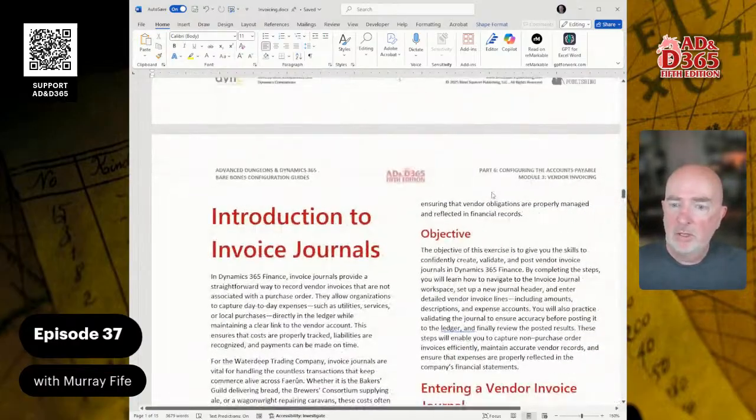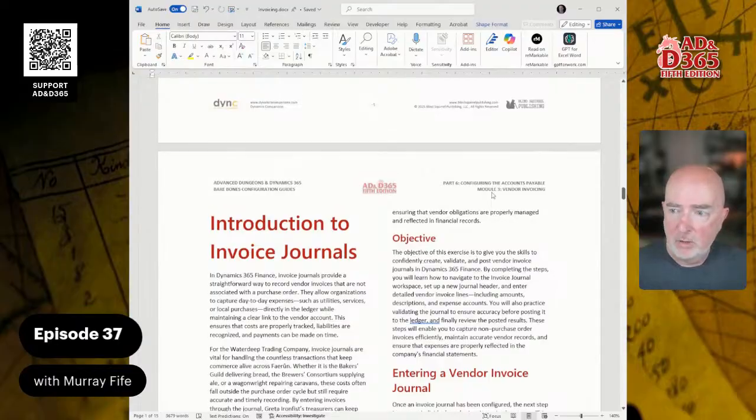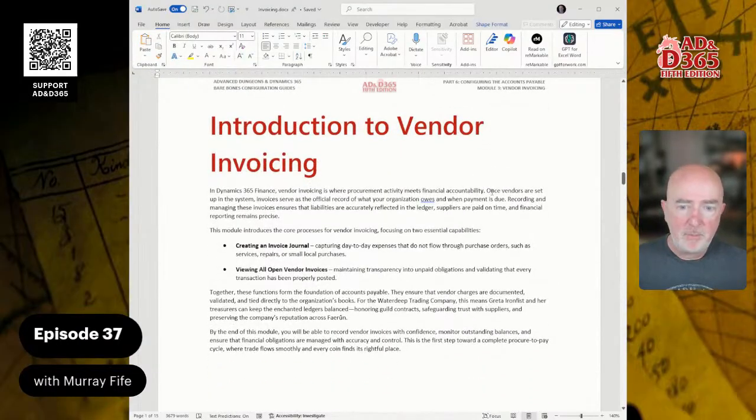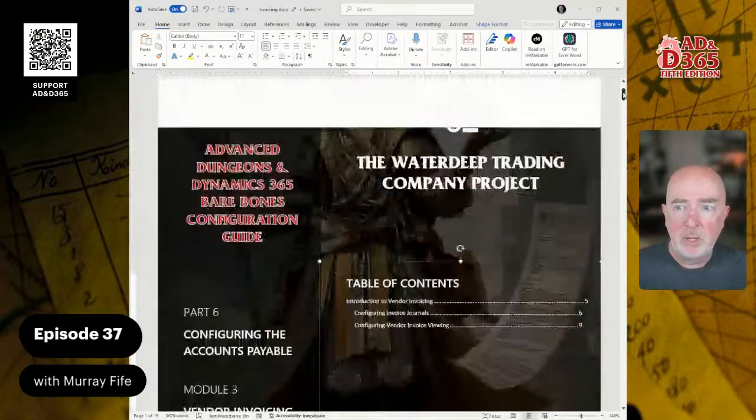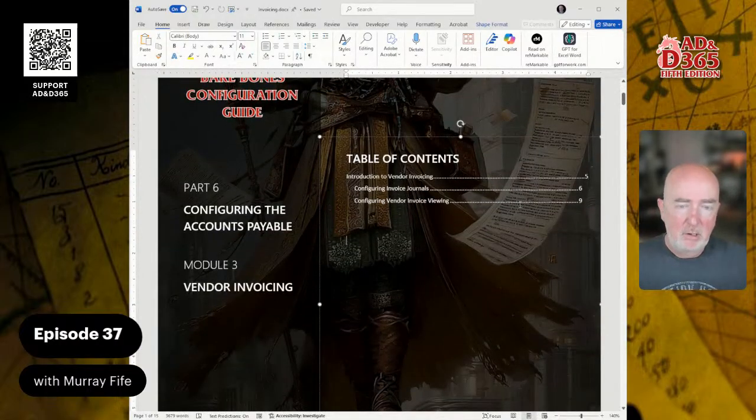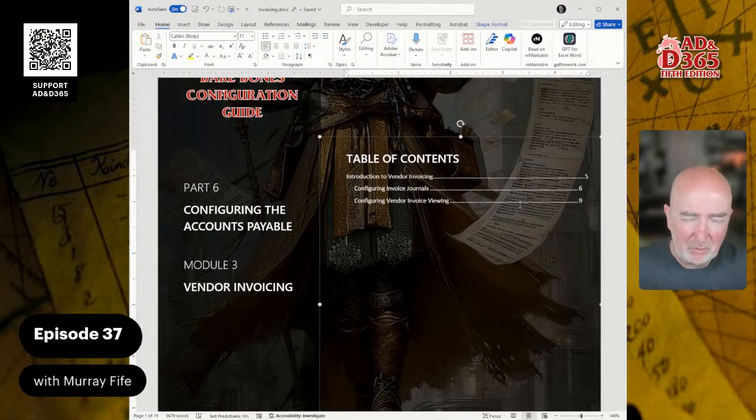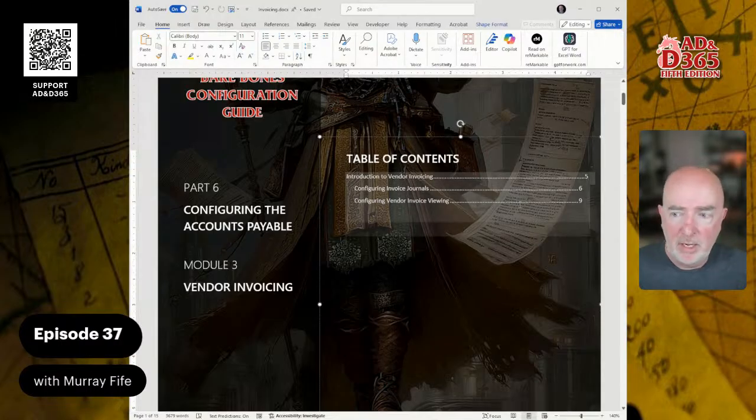This is the guide that we're currently working through. For those of you that don't know, these bare bones configuration guides are broken out by module within Dynamics 365, or application area. We've also got all of these different labs that you can work through within those modules, to give you step-by-step instructions on how to configure Dynamics. Right now we're in the accounts payable area, working through the invoicing. We don't have a lot to do here because almost everything's set up for us.